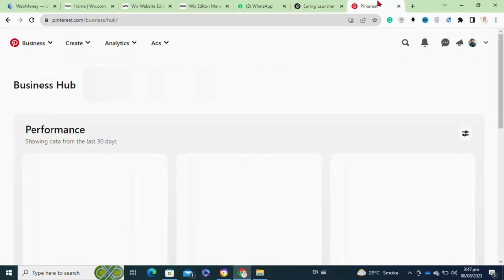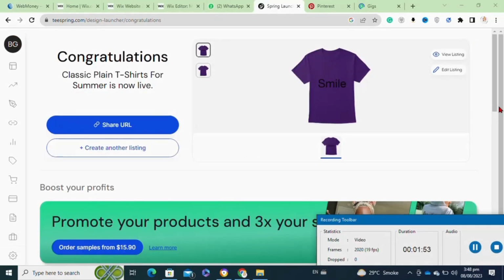To promote your products on Pinterest, you have to simply go to your Pinterest account, then click on the create option. After that, here you have to click on the create a pin option. Now you can simply add the product pictures on your pin. After that, you have to copy the link of your product listing on your Teespring account. Copy this URL and go to your Pinterest app where you are creating a pin and go to the add a destination link option and paste this link there.